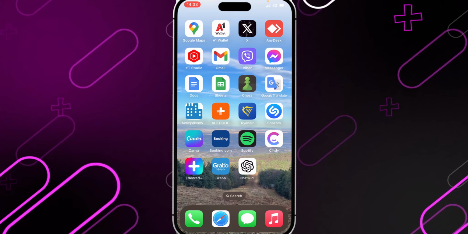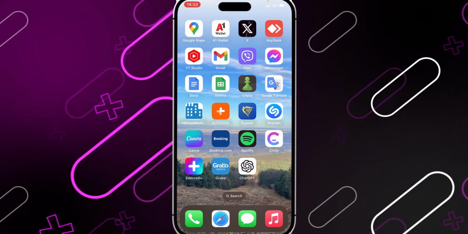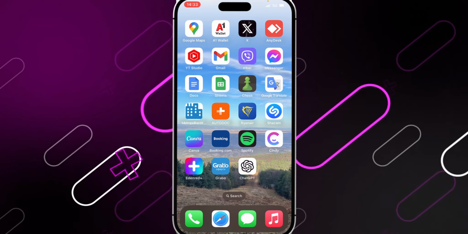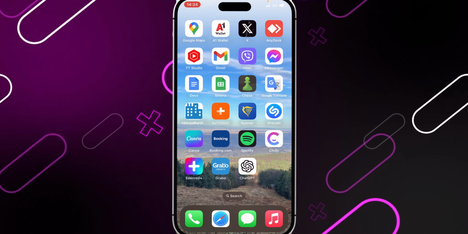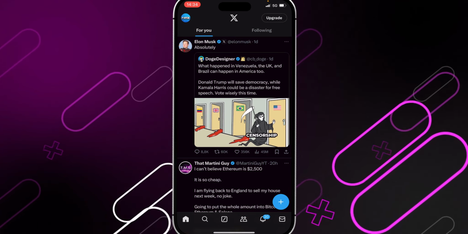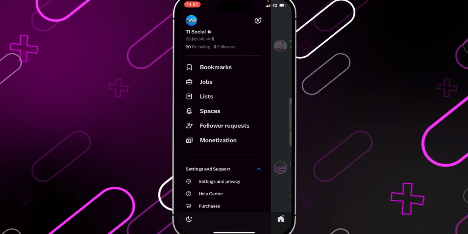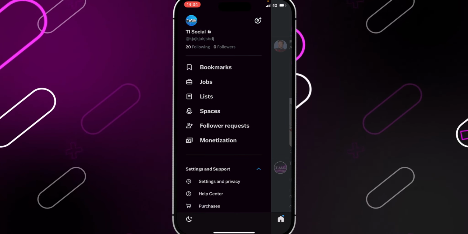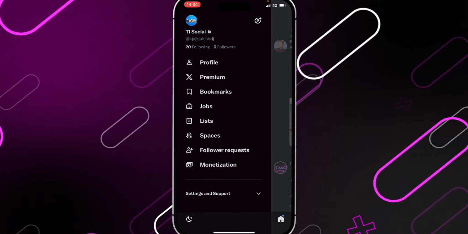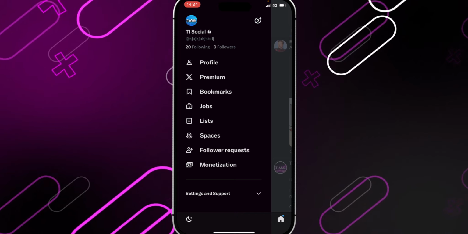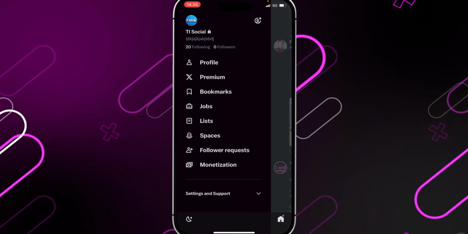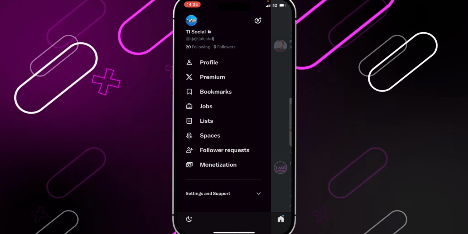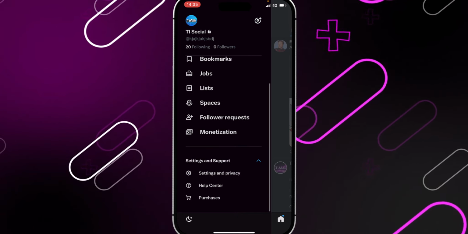To make X account public, go to X app on your iPhone or Android device because the method is the same for both of them. So click on your X app, tap at your profile picture at the top left corner, and next to my name, TI Social, you will see a lock icon. This means that my account is not public, but to switch it to public, click at the settings and support at the bottom of your screen.